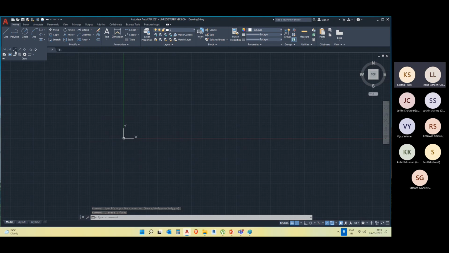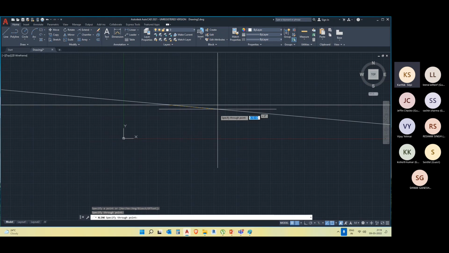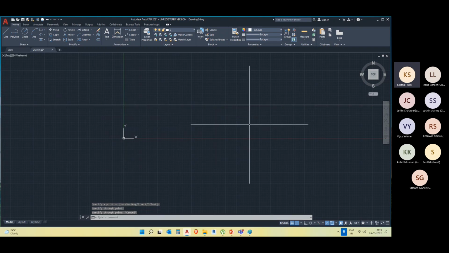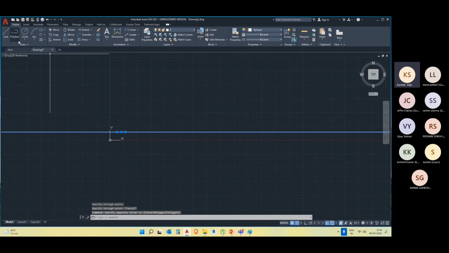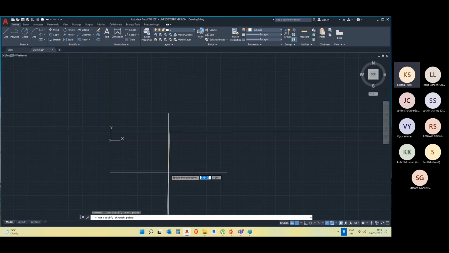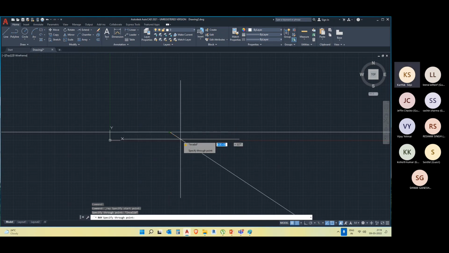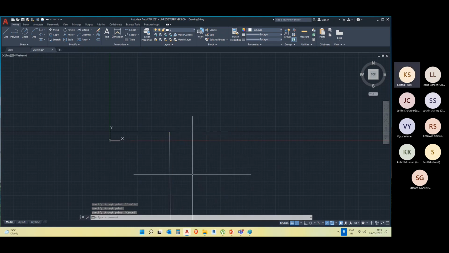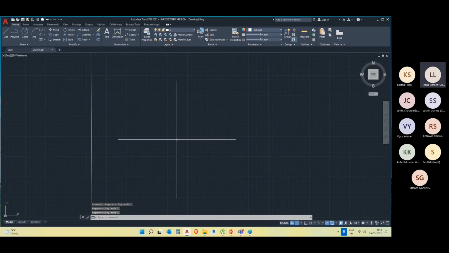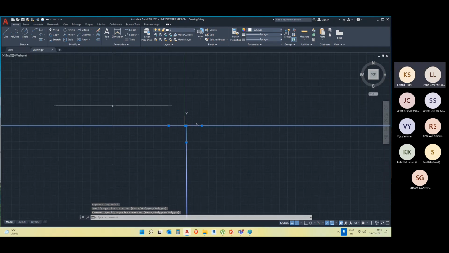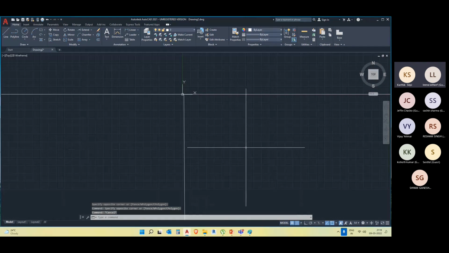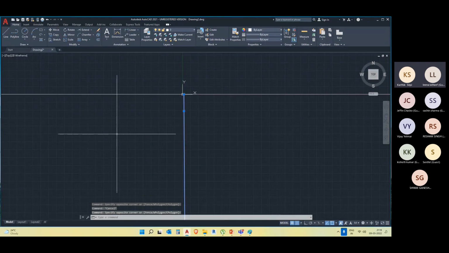So the difference between a ray and a construction line is that the construction line has both points, and it will be continuous. But the ray has only one point, and you have to mention that point. From that point, you have your ray like this. There will be no other side for the ray. And if you want to delete something, select that option and press delete on your keyboard. Or you can erase also.